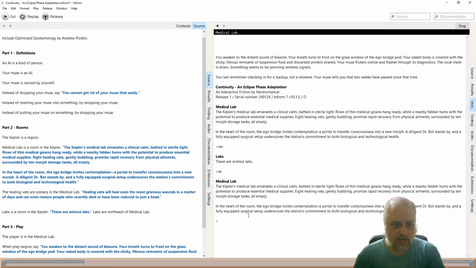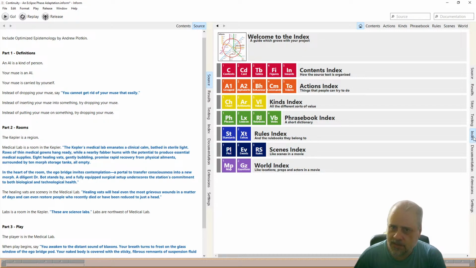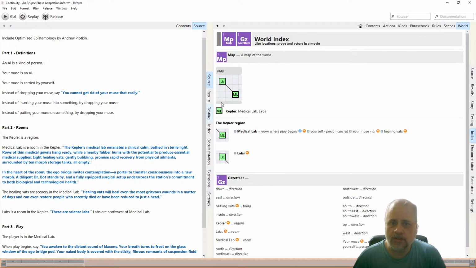Let me see. All right. What's cool about this is that I can see my index. Is it my index? Yes, this is the index of my game. It's auto-generated from all the things I have, so I can see all the objects, and I can even see the world. This is a map of the world that was generated.